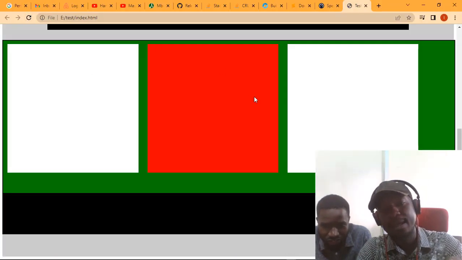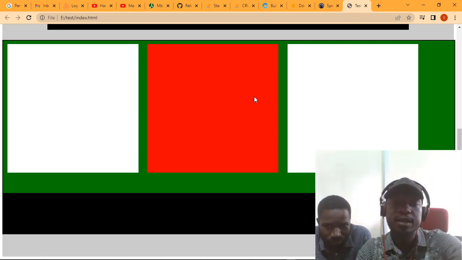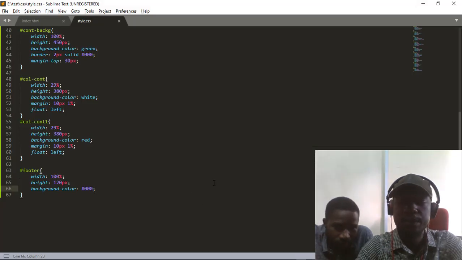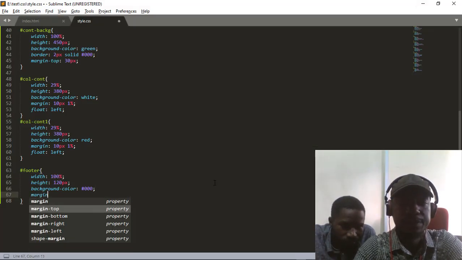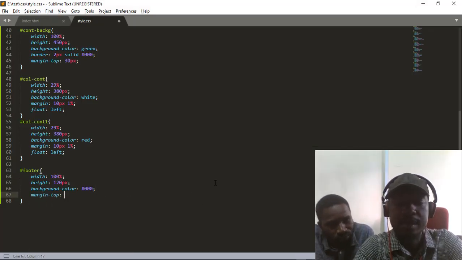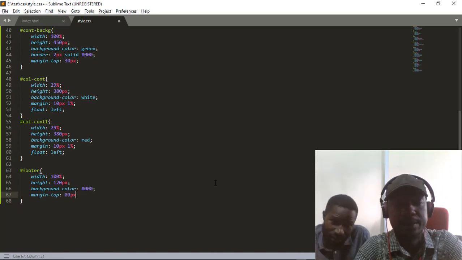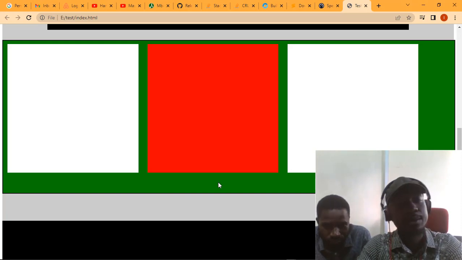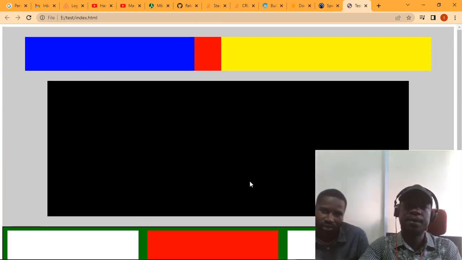We have it. But now I have to give it margin top so that it can appear at the bottom. So from here I can do a margin top of, let's say, 80 pixels. And then now we're going to do our calculations to ensure that it comes to the bottom. And then now we have our website there.